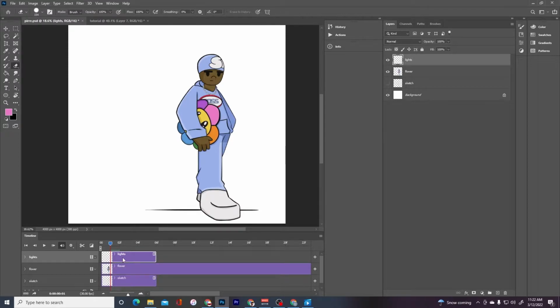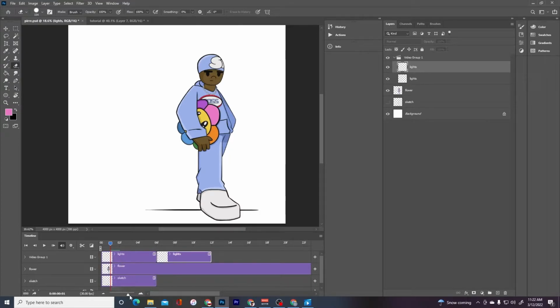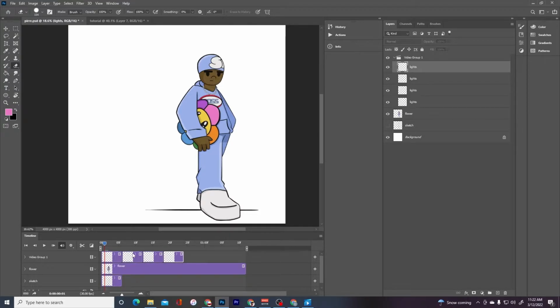And what you want to do is copy it. So Control C and Control V. It'll be on top. You want to slide it to the bottom. Right there. Now it's lined up. You want to do this 6 times in order to get the 6 lights going around the flower. So I copied, Control V. There you go. Do that 6 times, and now you have 6 frames.